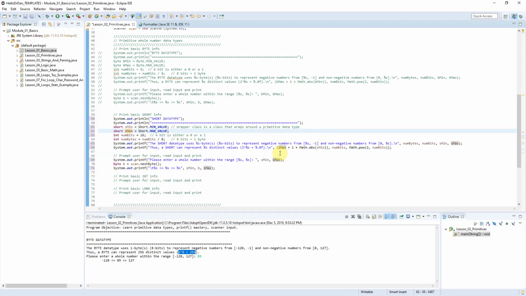Okay, so now our code reads a little bit better. I actually have the right proper variable names. It's important that you create variable names that make sense. It'll make your code much more readable. Okay, so now let's see, please enter a whole number within the range, smin to smax, and then down here we'll change this one last line.